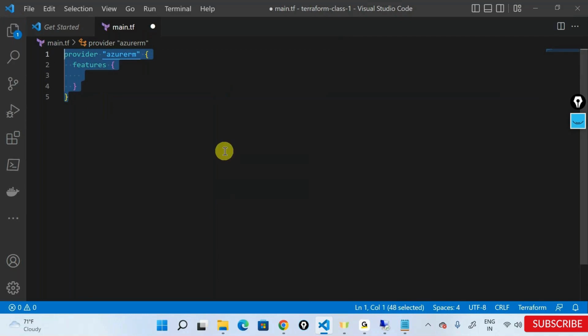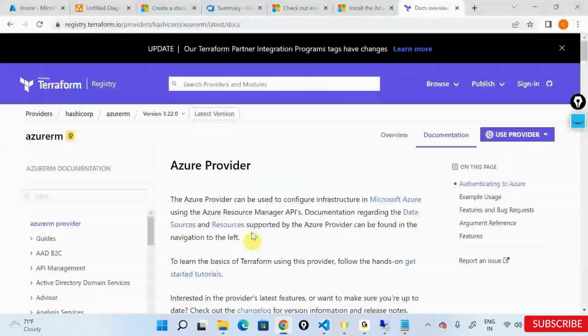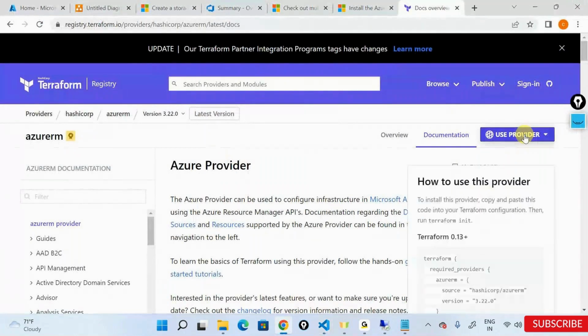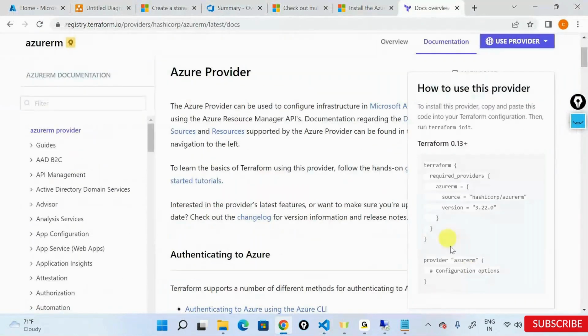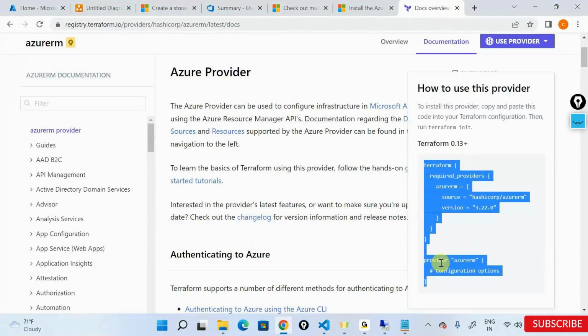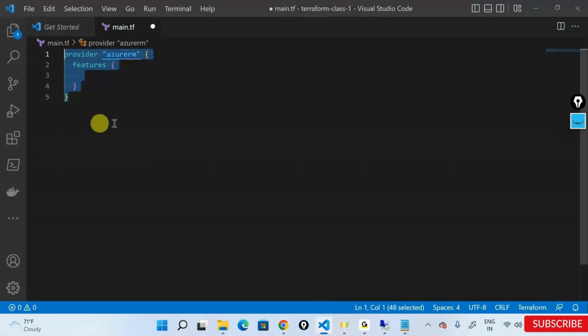This is the entire block that I'm putting. Again, if you go back to the documentation, it says use provider, and in here it'll tell you how to go ahead and use a provider. So firstly, provider AzureRM, and then something known as a features block. Then save this file. So this is the first features block.